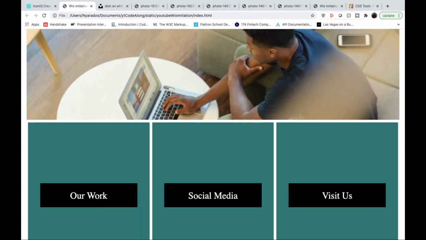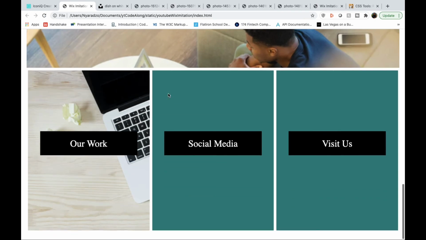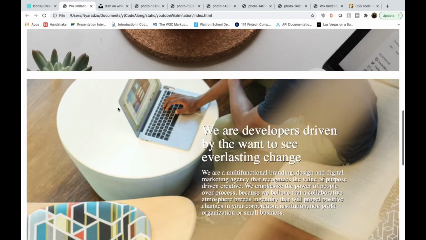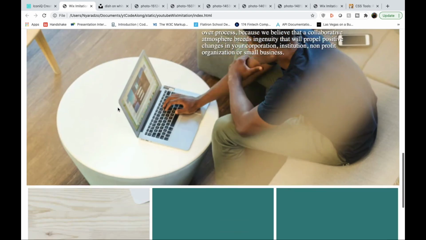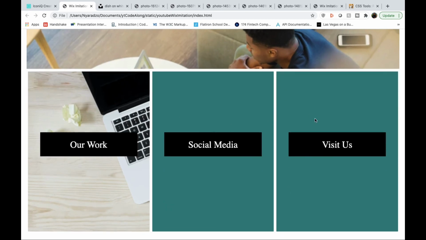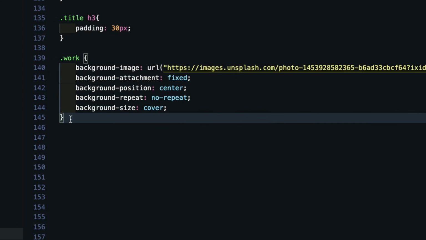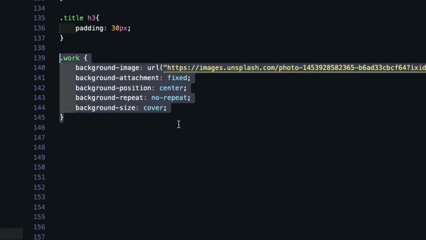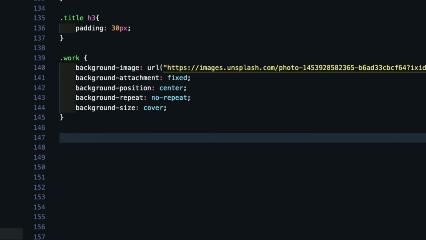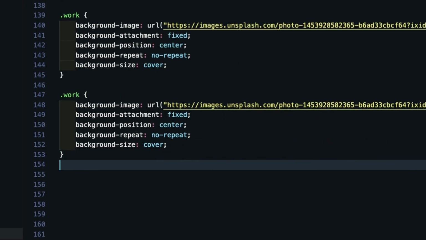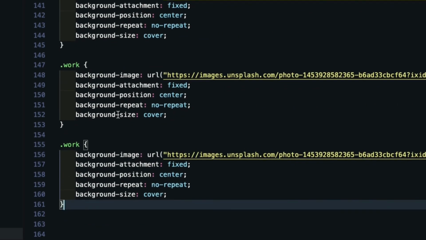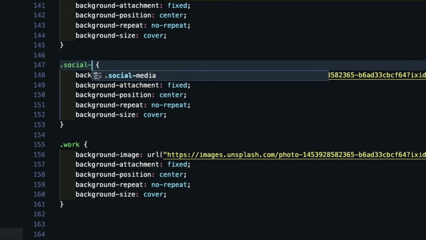Oops. What that looks like. There, see that? So now let's do the same thing with the other items. So you can really just copy and paste this down. So command copy, command paste. There. The other sections were called social media and visit us.